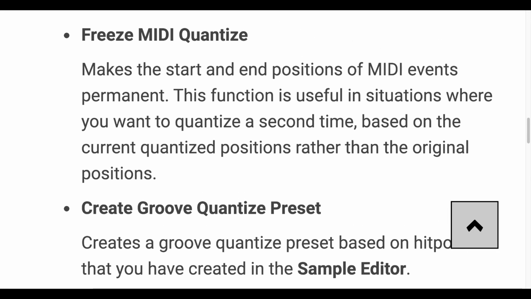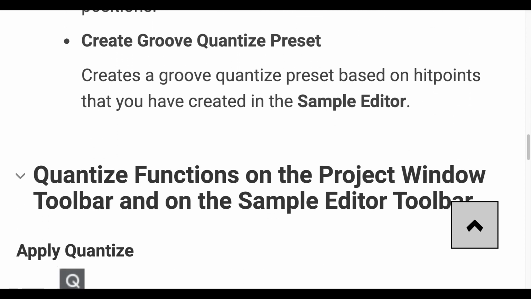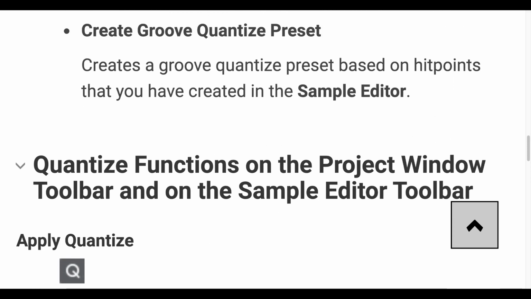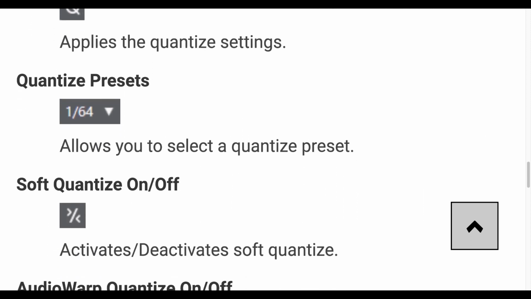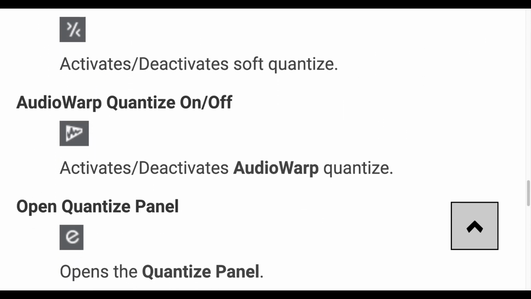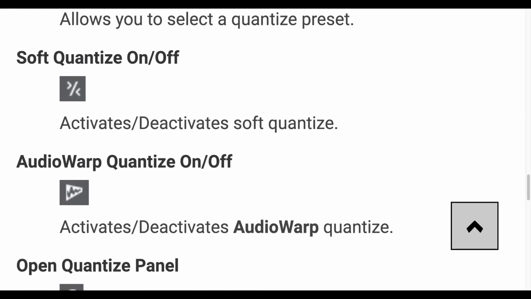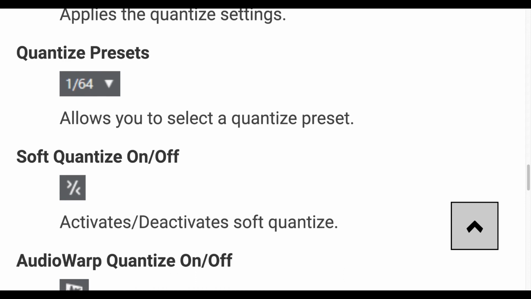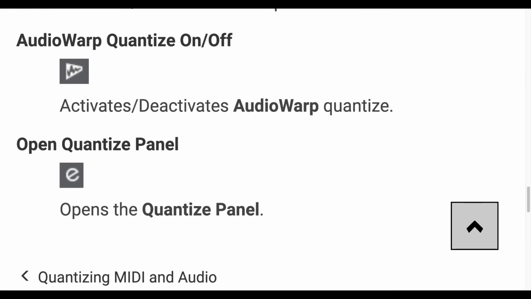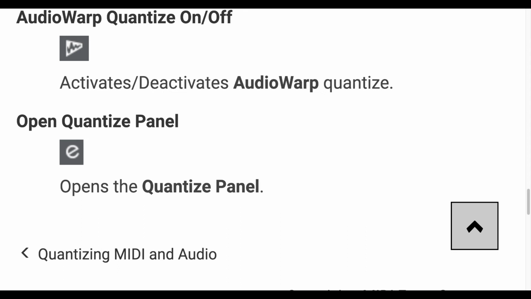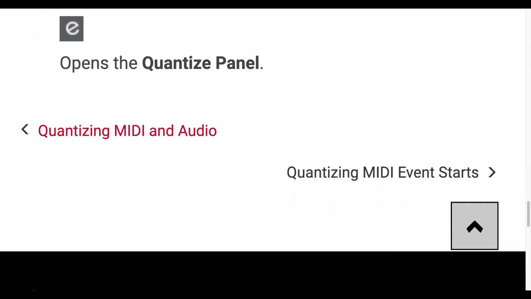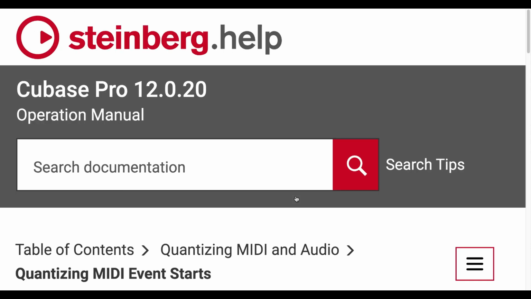This function is useful in situations where you want to quantize a second time, based on the current quantized positions rather than the original positions. Create Groove Quantize Preset: creates a groove quantize preset based on hitpoints that you have created in the Sample Editor. Quantize functions on the project window toolbar and on the sample editor toolbar. Apply Quantize: applies the quantize settings. Quantize Presets: allows you to select a quantize preset. Soft Quantize On/Off: activates/deactivates soft quantize. Audio Warp Quantize On/Off: activates/deactivates audio warp quantize. Open Quantize Panel: opens the Quantize Panel.